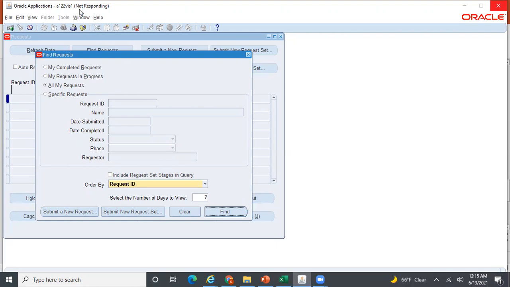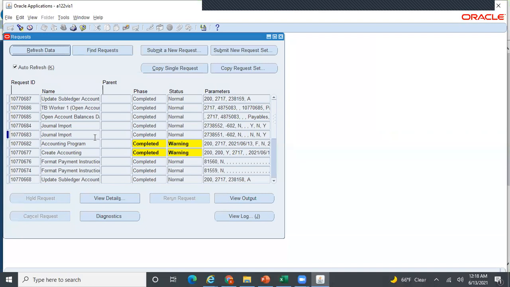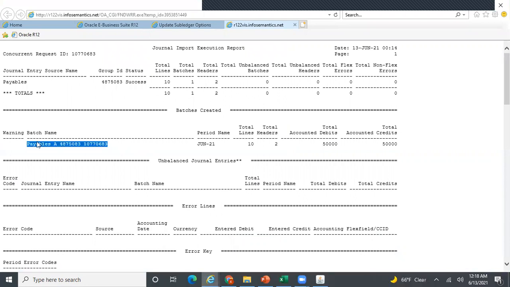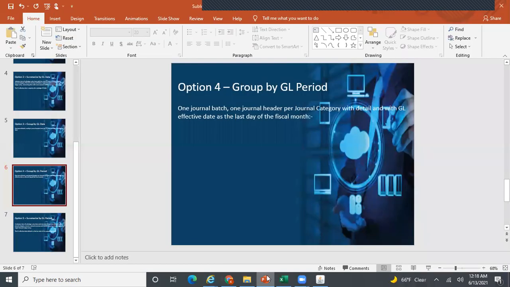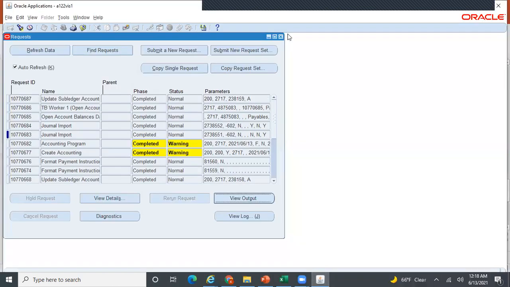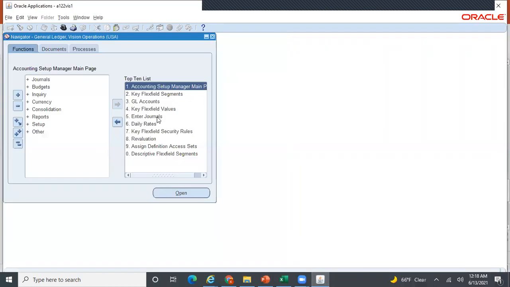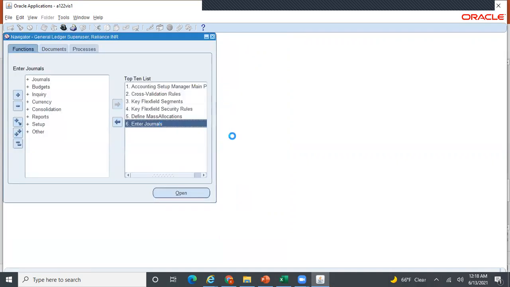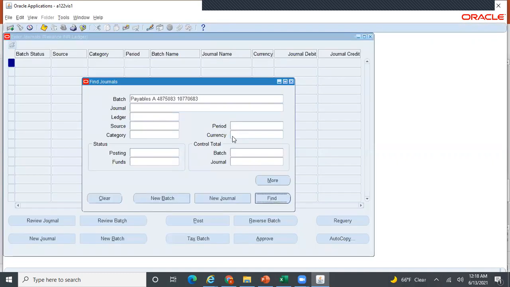I think it got stuck. Let me pause my video and then restart my browser. Okay, the journal import is completed. Let me copy the batch name. So we are under group by GL period. Let me search for this batch.